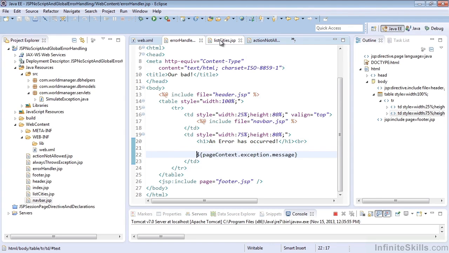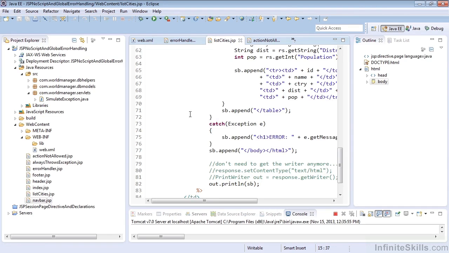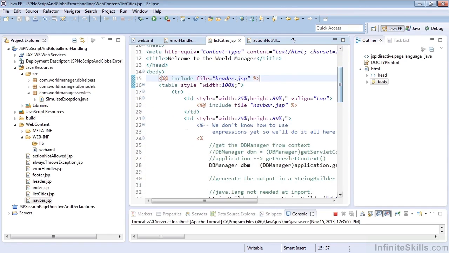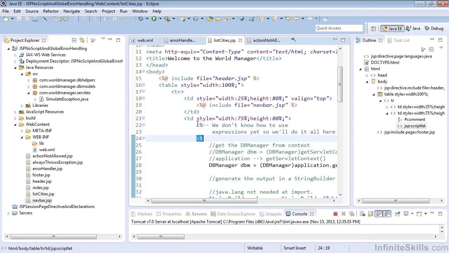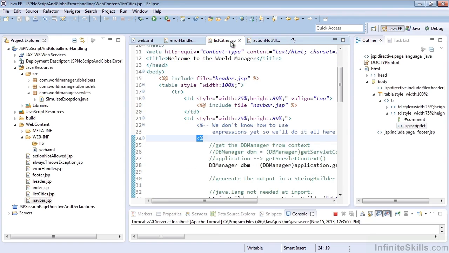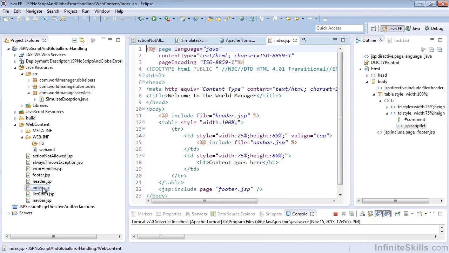exception message. Our list cities page is still going to have a script in it. So this is going to be a huge problem when we try to run this. As soon as we hit this point where we have scripts, we have a scripting comment and we have scripts. Those are going to cause problems. And what's going to happen is that's going to create an internal server error 500. Then supposedly we want to redirect to the action not allowed so that the user doesn't see a big mess. Now we don't have that turned on yet in our web.xml. So let's run it the way it is and see where we're at.